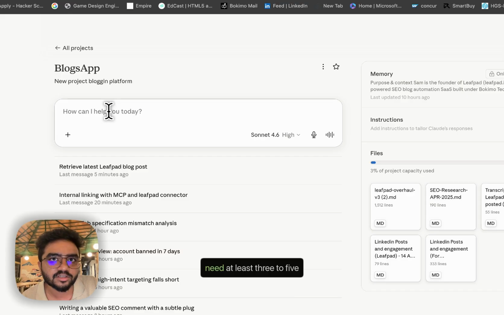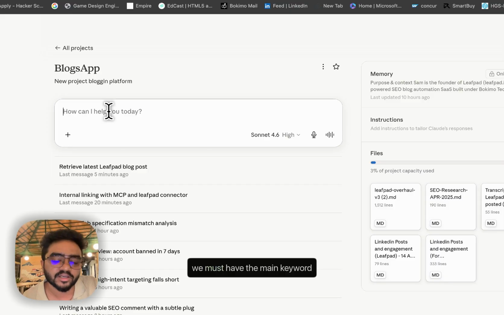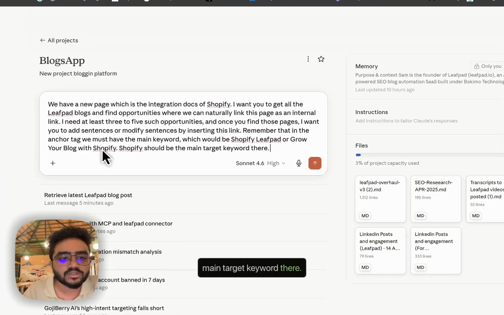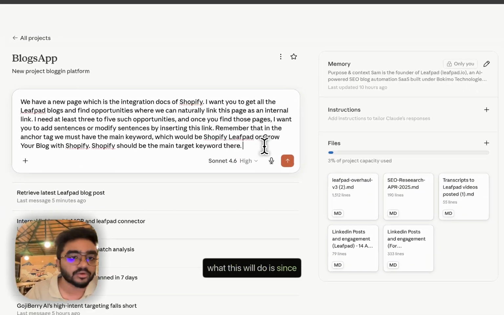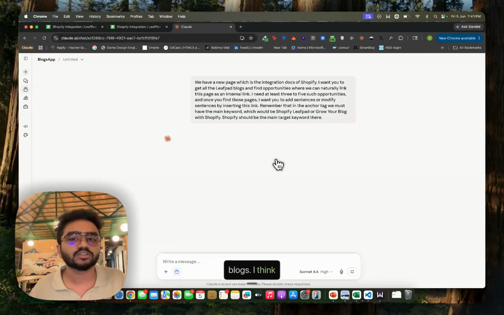I need at least 3 to 5 such opportunities, and once you find those pages, I want you to add sentences or modify sentences by inserting this link. Remember that in the anchor tag, we must have the main keyword, which would be Shopify Leafpad or grow your blog with Shopify. So Shopify should be the main target keyword there. Now, I need to ask it to get all the Leafpad blogs. I think this should be enough.